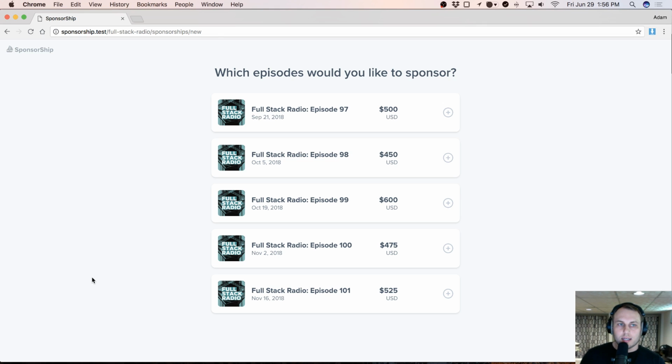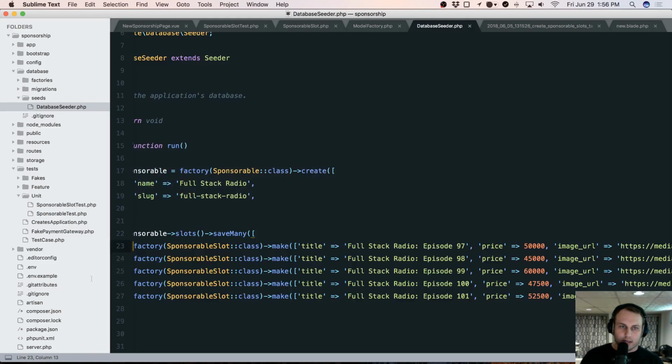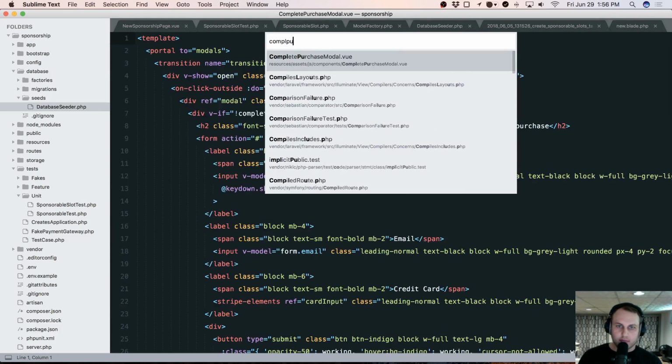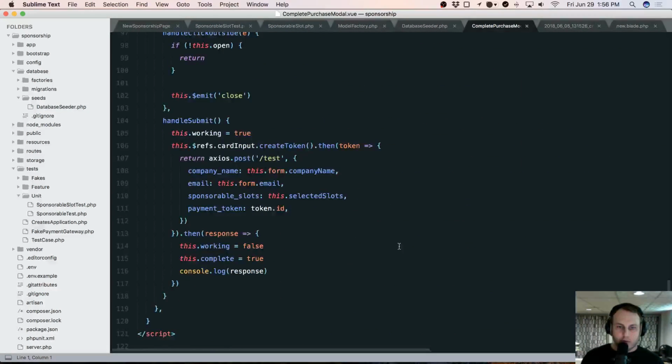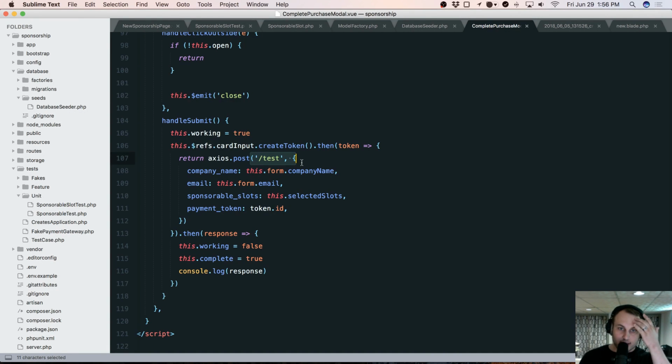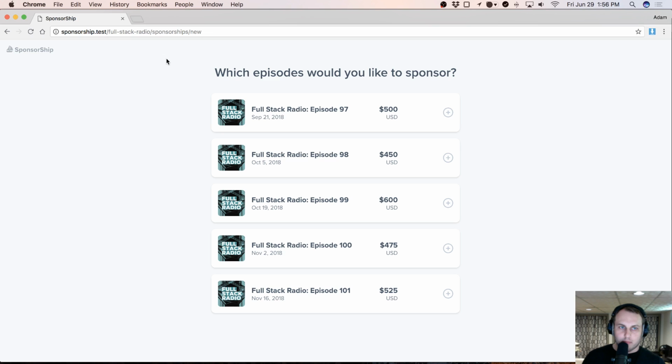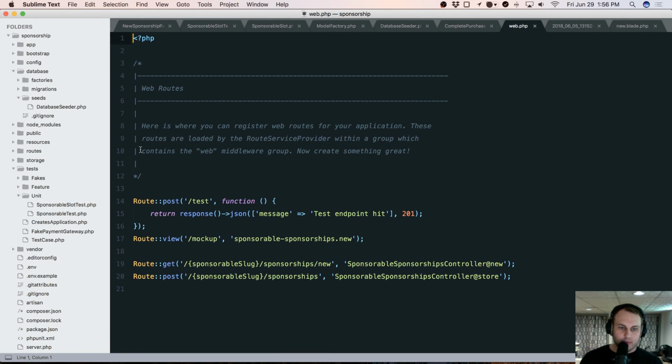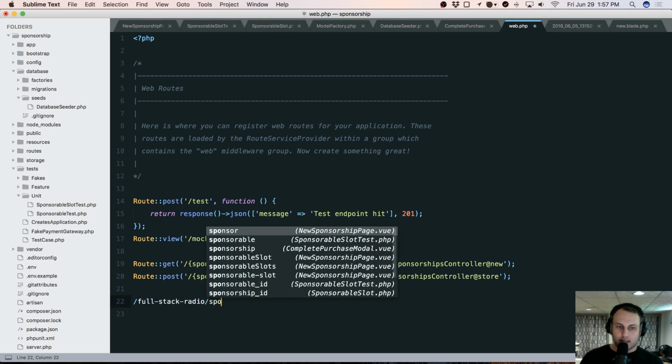Okay, so that's pretty good. There's one other thing actually that this is missing though, which is, if you take a look at this component, complete purchase modal, right now when you go to press the submit button on the form, it just goes to this test endpoint, which is obviously no good, right? We want to send this to the real endpoint, which I think if we look at our routes file is sponsorable/sponsorships. So in this case, it's going to be a post request to full-stack-radio/sponsorships.